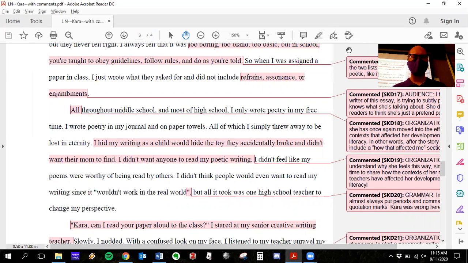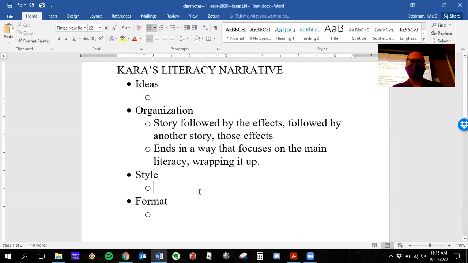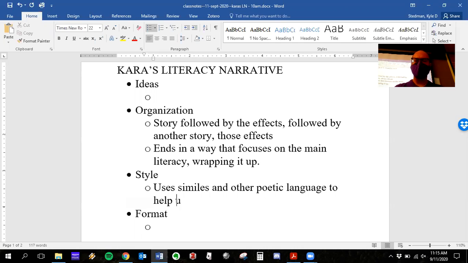I don't care if we know those words in here or not, but she's thinking about how can I help my reader visualize this or feel it or understand it through expressive language, images. She's using similes and other poetic language, I would say, to help us feel it, to take it up a notch, right? That's part of your style grade for sure, which is why I think she's doing that throughout.